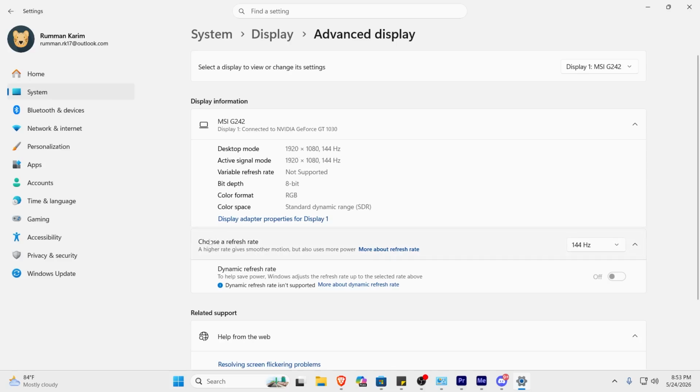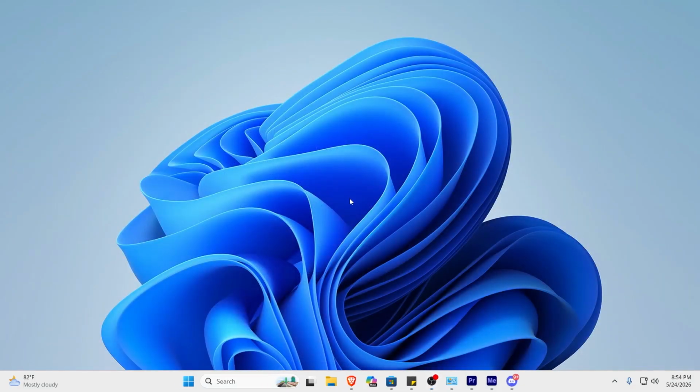And if you want to change your refresh rate, it will say choose a refresh rate. You can change your refresh rate from here. As you can see, my monitor supports up to 144 Hz, so I can choose any of the below ones as well. So you can easily change your refresh rate from here. And basically that is it. And that is how to change refresh rate on your Windows 11 laptop or desktop computer.